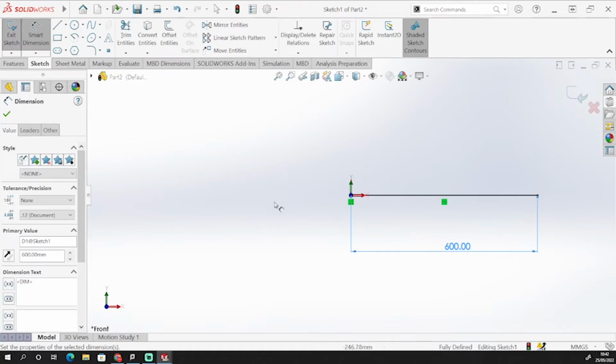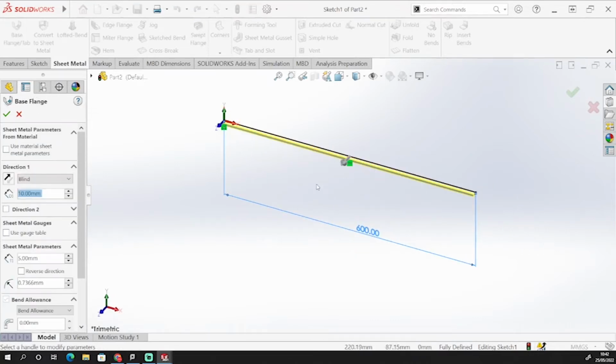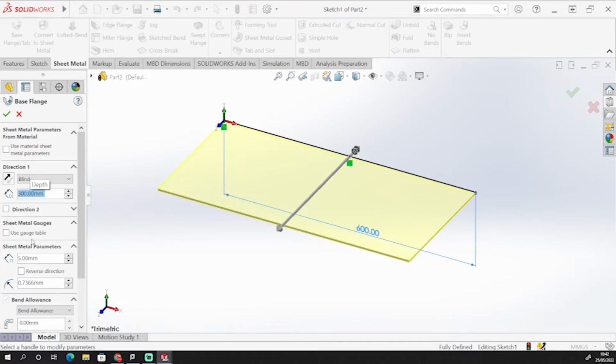Okay, so once I've got that 600 in length, I'm going to go to my sheet metal section, and I'm going to create a base flange/tab. So click on that there, and I'm going to pull this out. I can either drag it from the arrow, or I can just type in here the information that I want, which is going to be 300. So it's going to be the same size as the underside of the top plate that I was using, the top of the wood that I was making before.